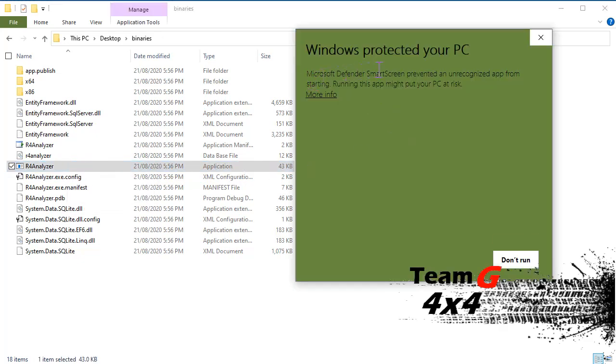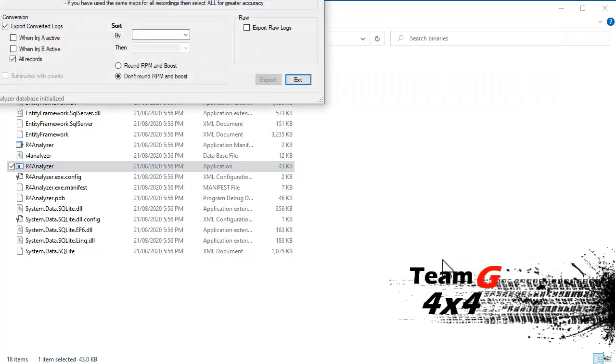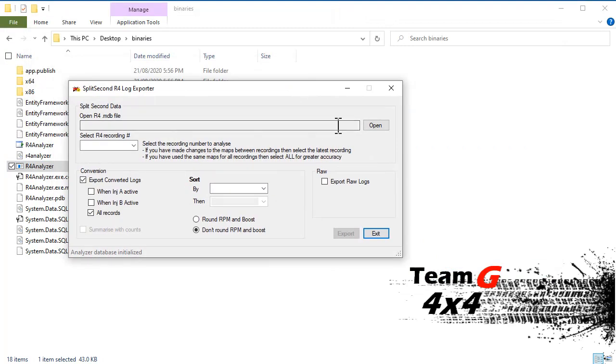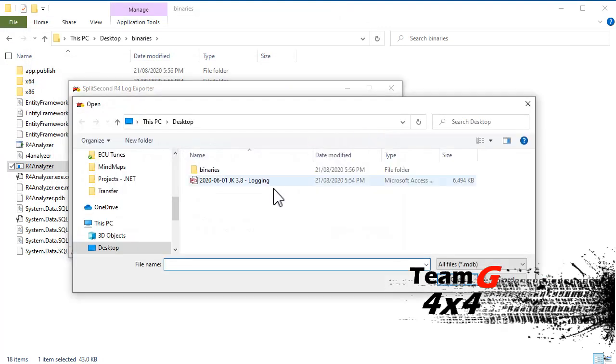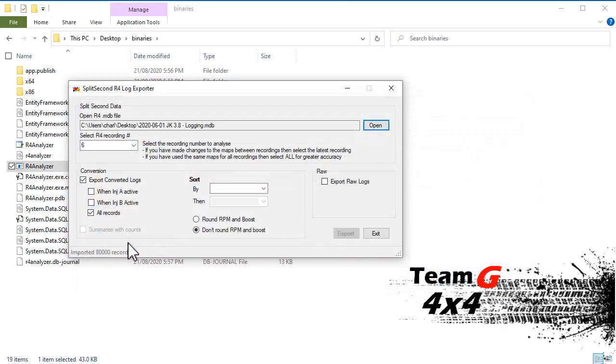Now Microsoft Defender is preventing it from running because it's never seen it before and it's not digitally signed. You can run this through tools like VirusTotal or any AV scanner to show there are no viruses on there. Just click on more info and say run anyway. Now we go back and open that file again, click open, and you'll see as it's running, it's showing this counter where it's importing the records, and it'll say imported when it's finished. Then we can see those 6 sessions again.